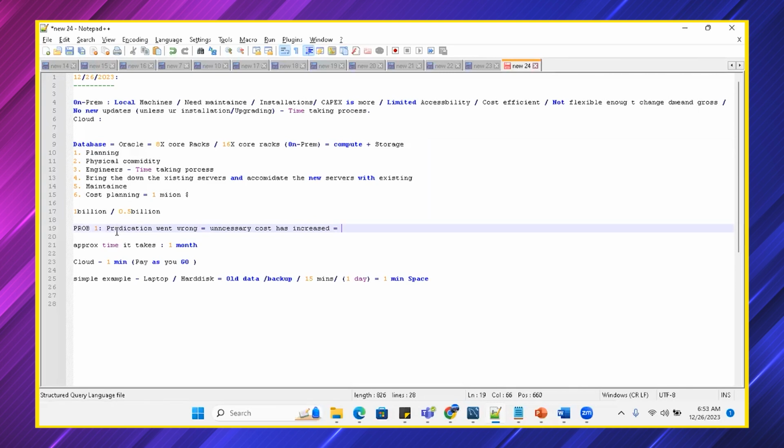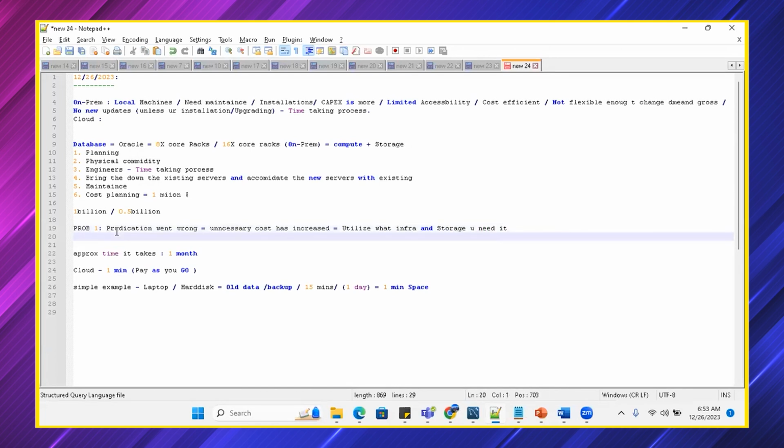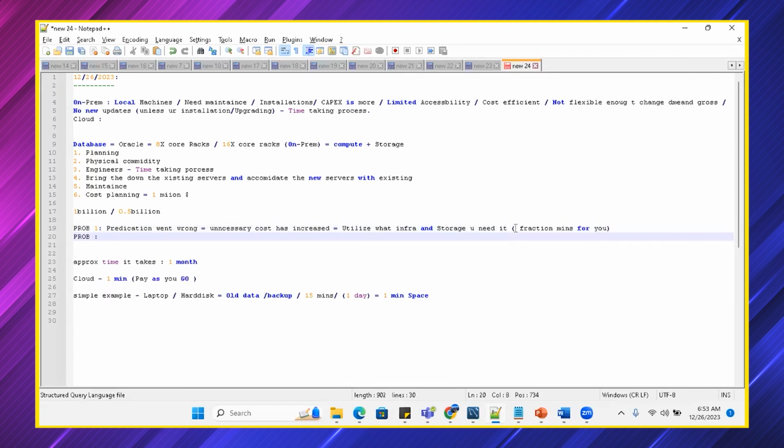Now the resolution from the cloud is: utilize what you need, infrastructure and storage. It will be available within a fraction of a minute for you. Okay, problem two. In a similar fashion, he thought 1 billion customers would come in, but he really got 1.5 billion.